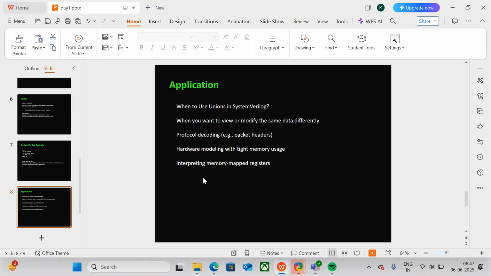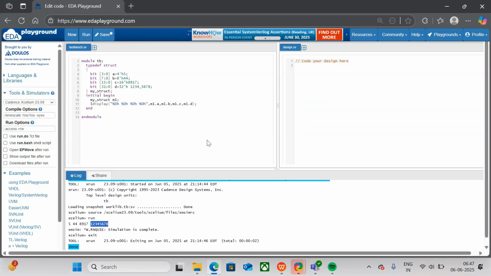Now let's see their application by using coding. Now let's see the application of union by programming. So let's comment it out.